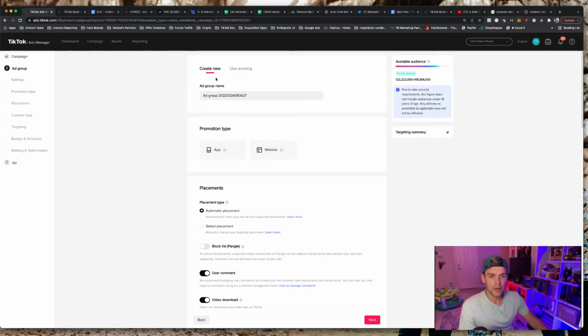So same as Facebook. Facebook calls it ad sets. TikTok calls them ad groups. We're going to do the same thing here. Give it a name. We're going to call this one broad 18 plus, men, women, auto placement, auto bid, purchase optimization. Or if you're going add to carts or leads out of the gate, you can go add to cart optimization.